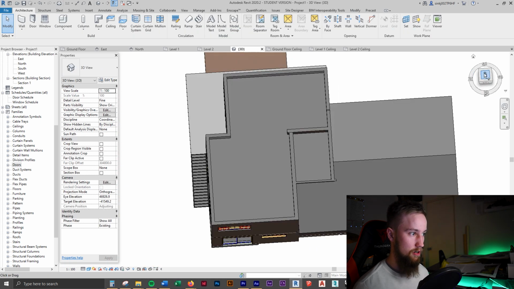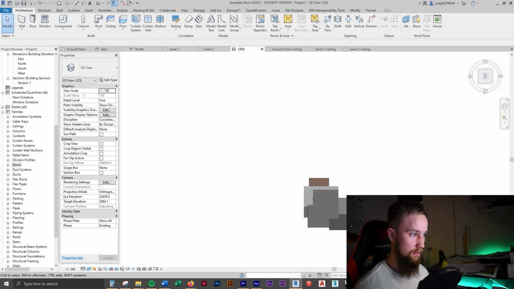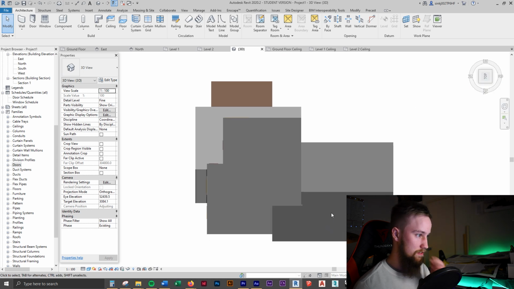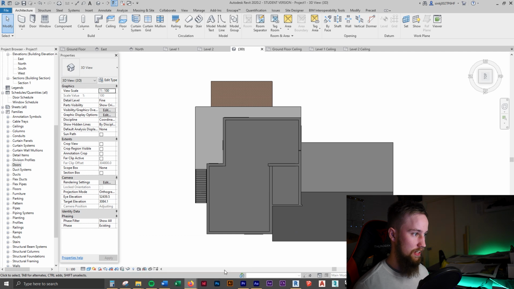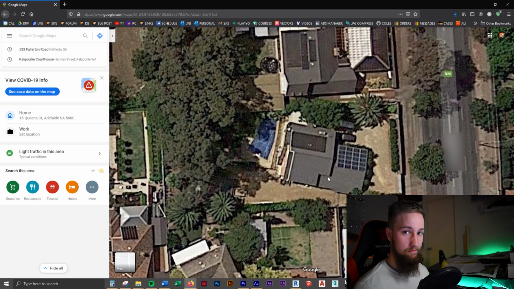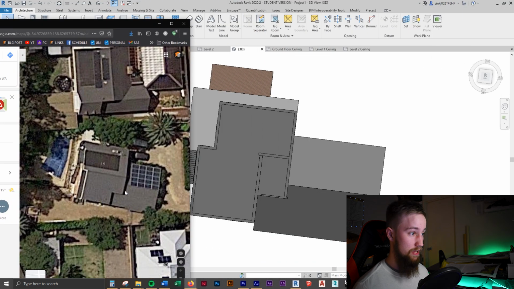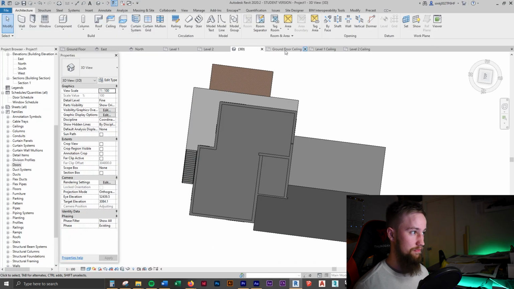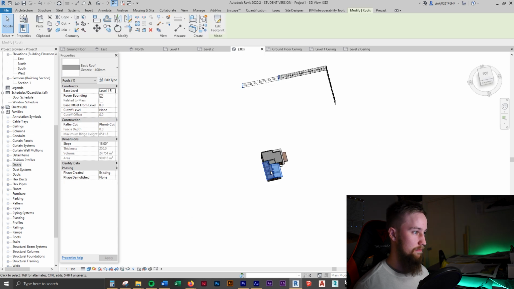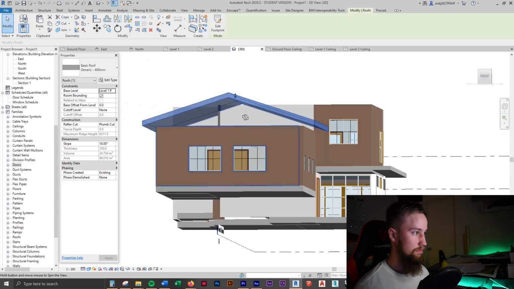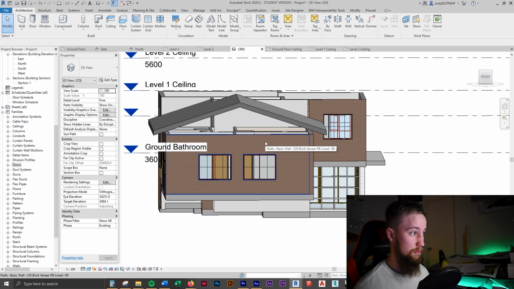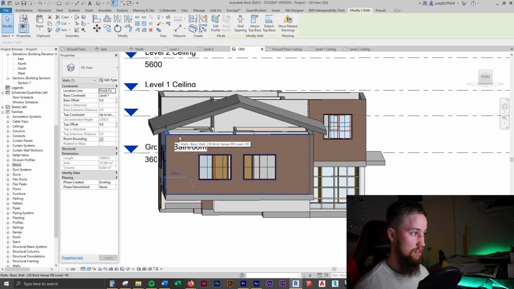If we look at this from a top view, which you can do with this button here, this is what it looks like from the top. And this is what it looks like in Google Maps. I think we'd be right to say that that's pretty close. I'm pretty happy with how that roof turned out. So now the question is, how do we extend these walls up? And the answer is really simple. We're going to select these 3 walls.